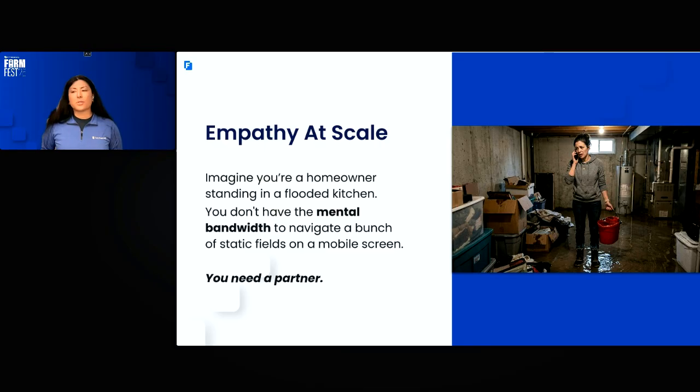Let's start with the high-stress scenario. Imagine you're a homeowner standing in a flooded kitchen. You don't have the mental bandwidth to navigate a bunch of static fields on your phone. You don't want a form to fill out. You need a partner. And getting to that partner needs to be frictionless.